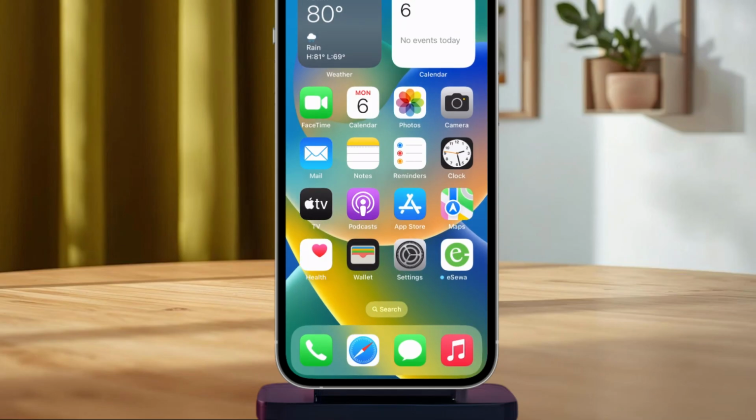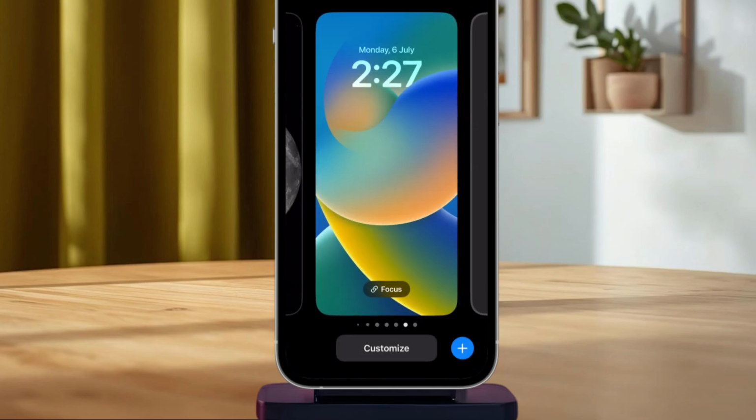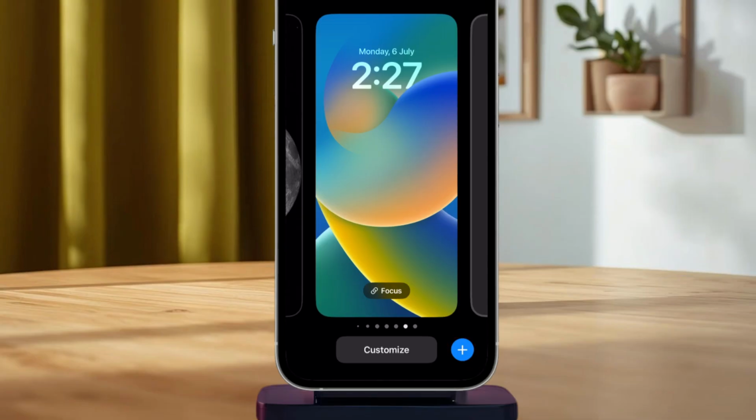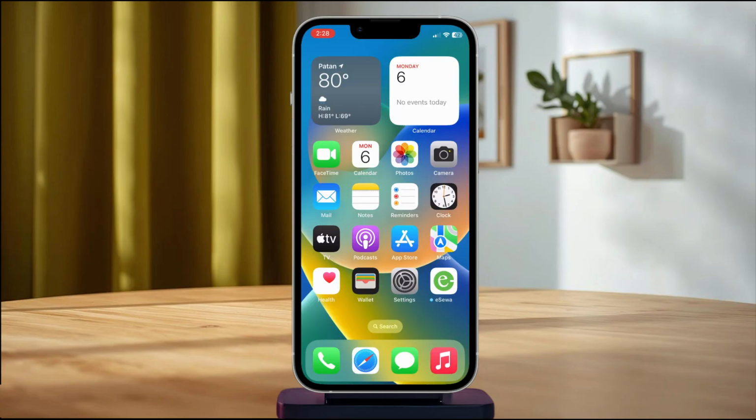You can also change your wallpaper directly from the lock screen by touching and holding the lock screen, then tapping the plus button to create a new wallpaper, or swiping to an existing wallpaper and customizing it. And that's it. You've successfully changed the wallpaper on your iPhone X running iOS 16.